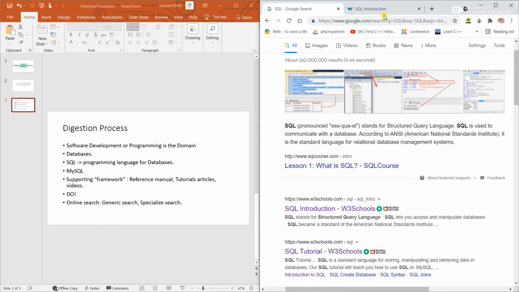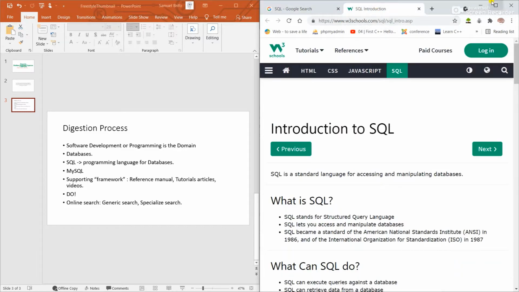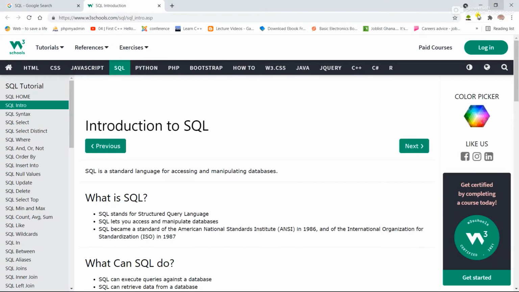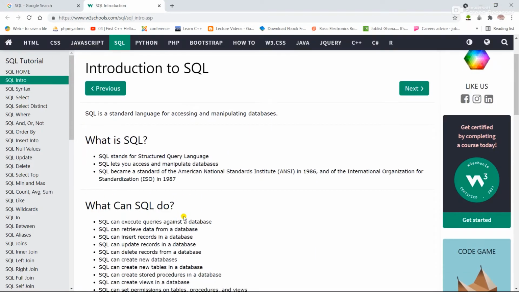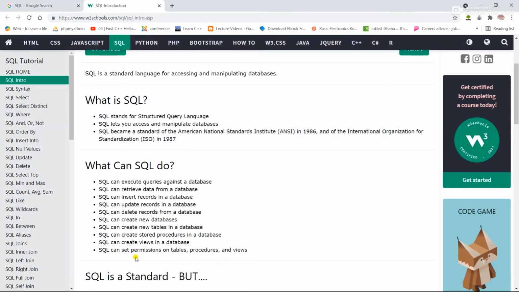And also how you align yourself, how you align your thoughts around MySQL. So you are new here, you don't know what to search for, but you know that this is MySQL that can do your work for you. So what can SQL do? This one gives you what SQL does.